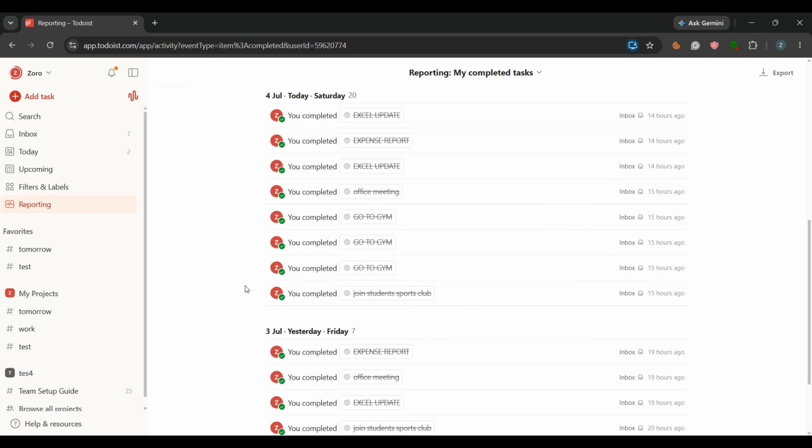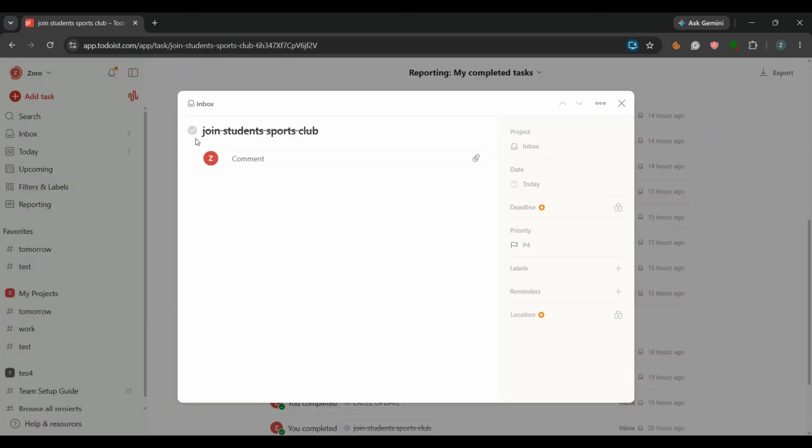When the task opens, look for the circle on the left side. This is the completion checkbox, and it should already be checked since the task was marked as done. To uncomplete the task, simply click that circle again to remove the check. As soon as you do that, Todoist will restore the task back into your active tasks list.